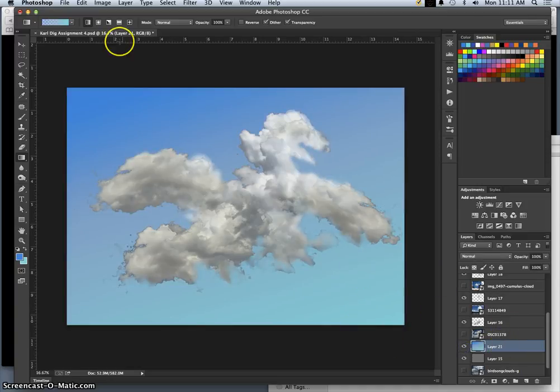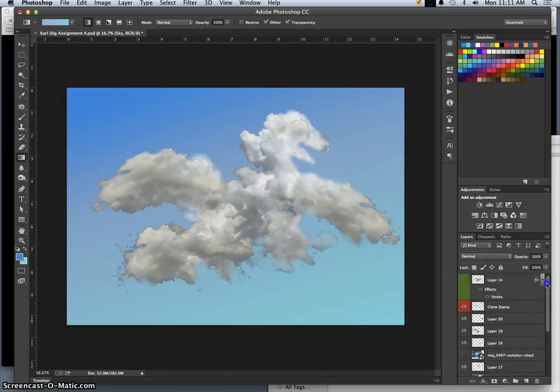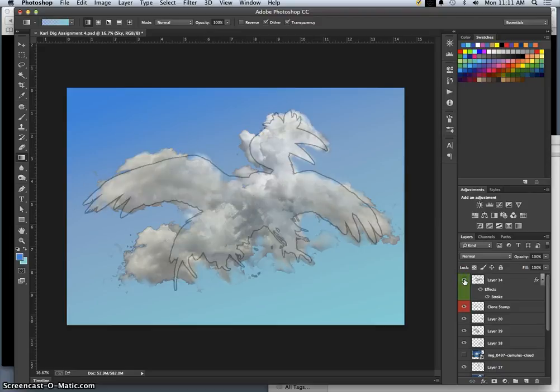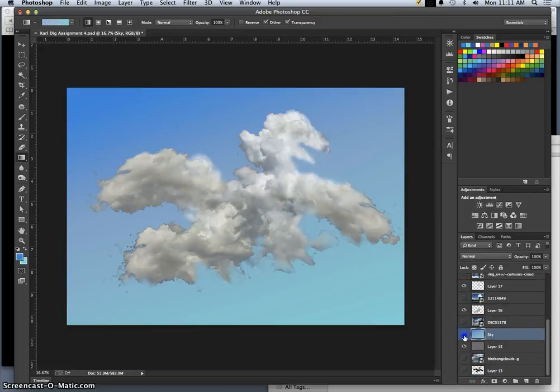Now that I have that as a layer, I might label that as my sky layer. And I love this new trick of color coding. So I'll make that blue. Very nice. So I'm going to be color coding my main components: the clone stamping, the sky, and then I can always play with its opacity against the gray and tone that sky down a little bit, which might be nice.